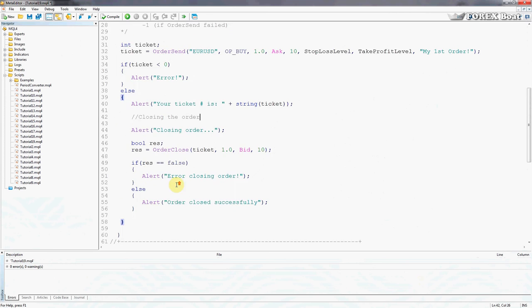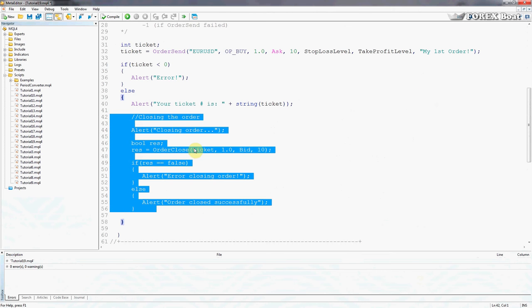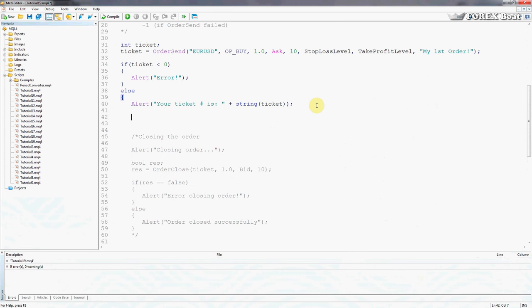What we're going to do is, we're going to replace this bit, the closing of the order bit, with modifying the order. And that is going to just save us time, basically, and allow us to practice modifying the order instead of closing it. So let's go ahead and do that. I'll just comment this out for now, this bit. And then we'll just create a very similar bit to that, but we'll modify the order instead.